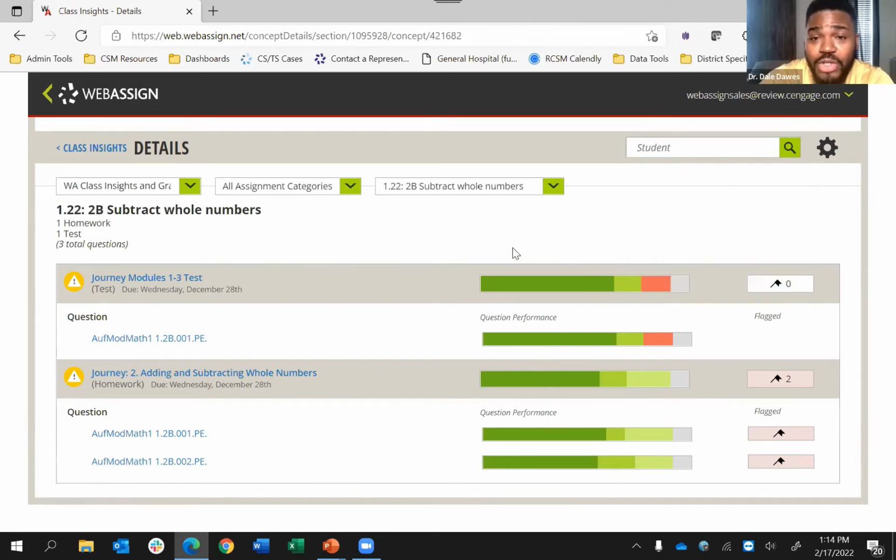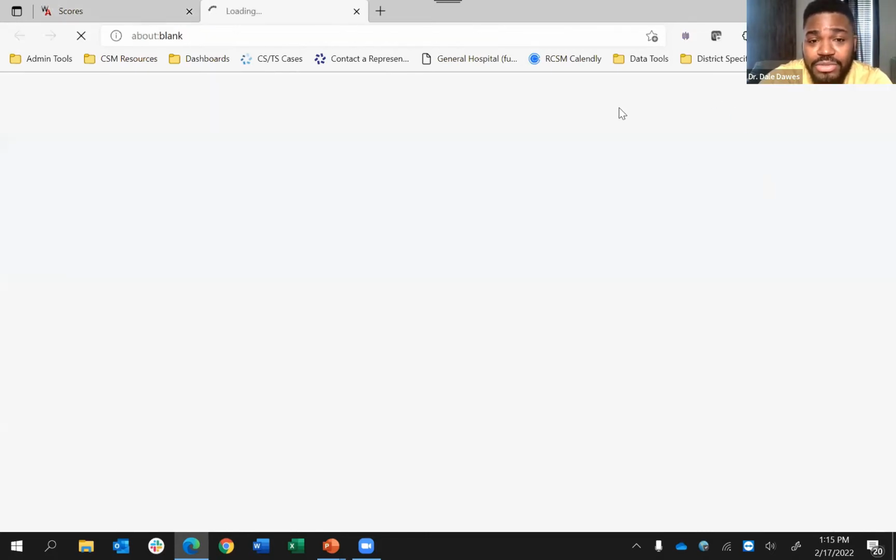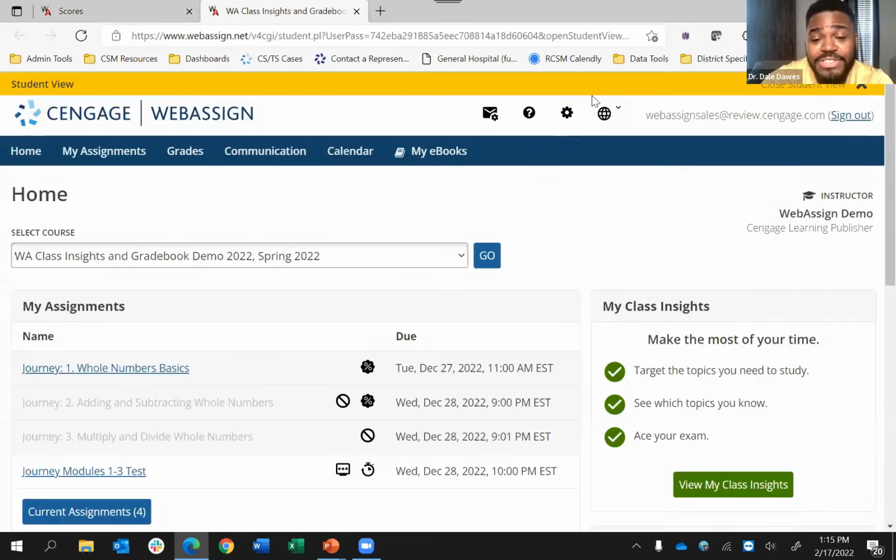Bridget, would you mind opening Student View so we can show everyone where their students can see class insights? Of course. And while you're doing that, I find that there's so many resources available to help our students in WebAssign, but we simply need to show them.